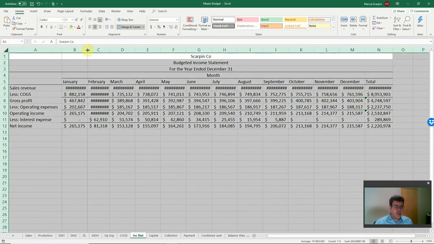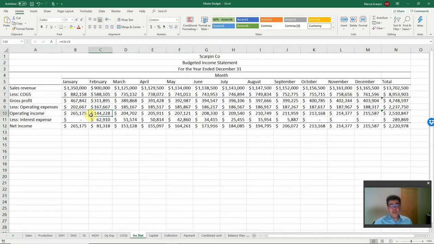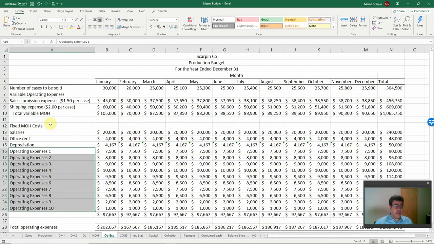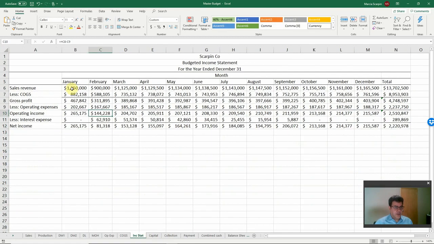And here on the income statement, what is the difference between our sheet and Chapter 9? We have no income tax. Okay, and also operating expenses, we have no bad debt expense. Okay, only to make it easier.